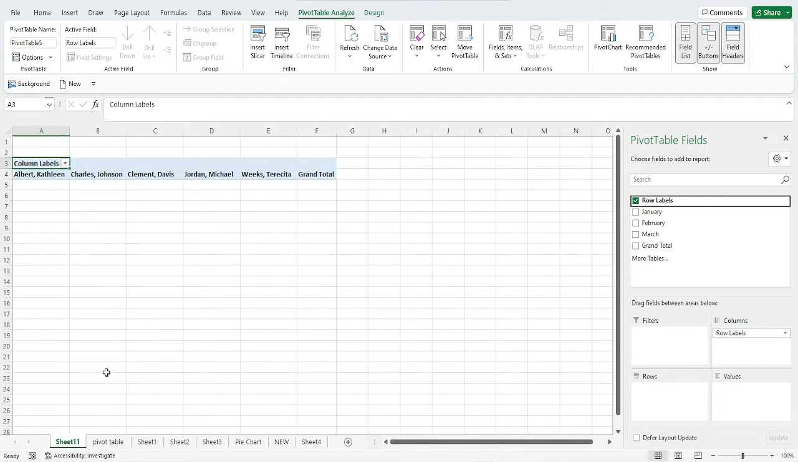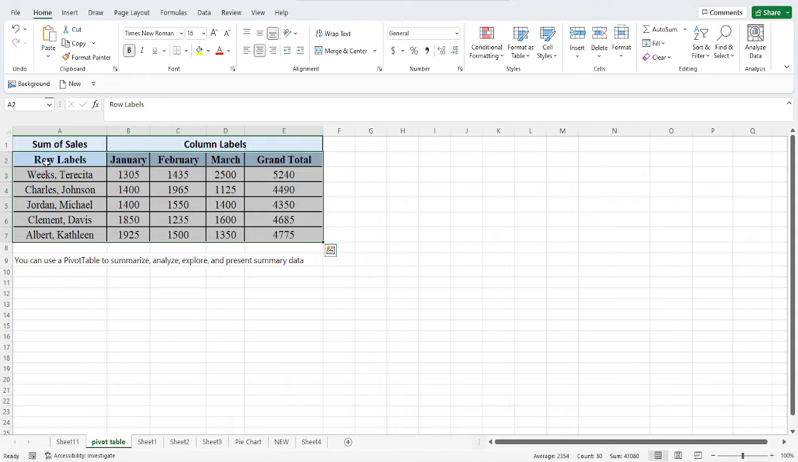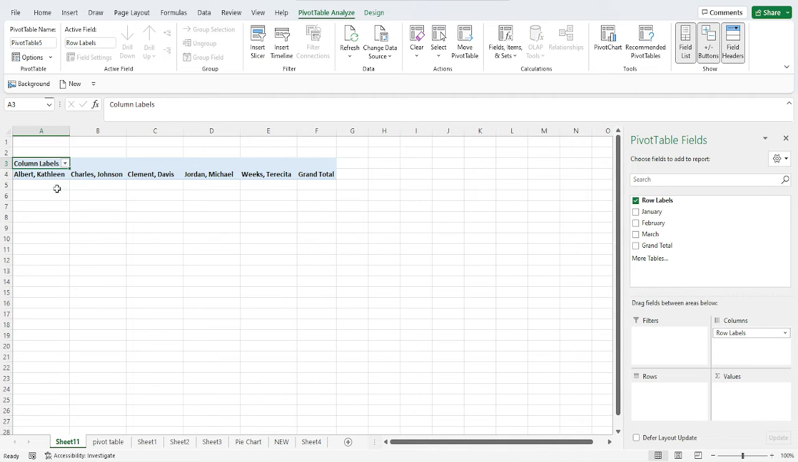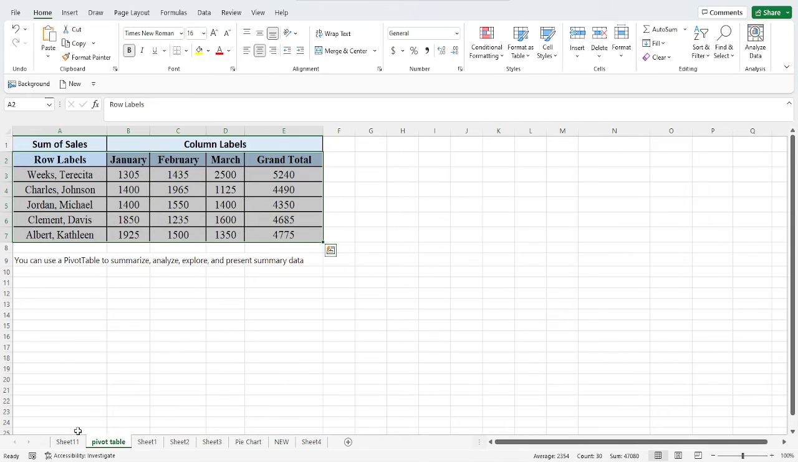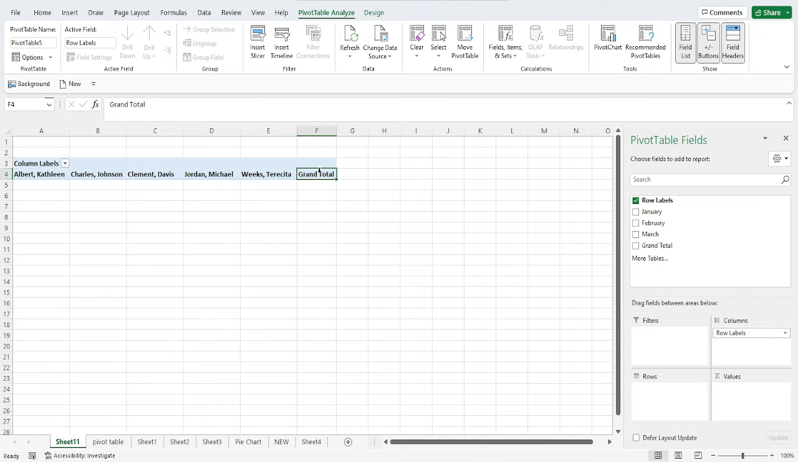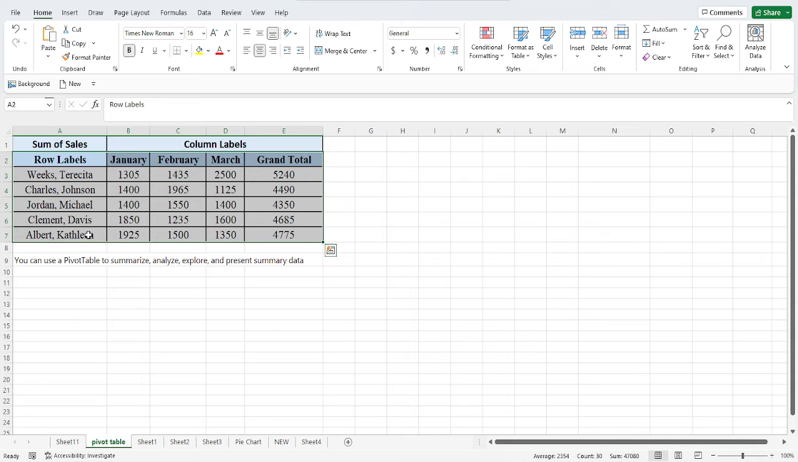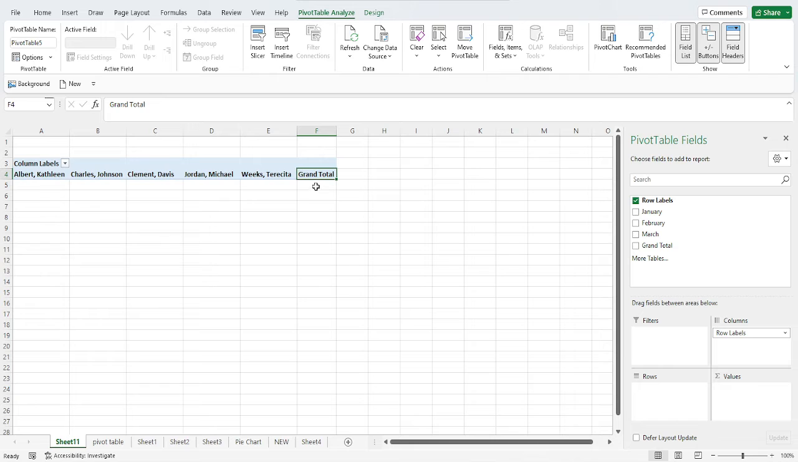And as you can see, all my row labels for Weeks, Teresa, Charles, Jordan, Michael, all of those are now presented in the form of columns. So each person's name is occupying a different column. The grand total is not from the table. Alright, the grand total was presented within the pivot table. So even though it's not a part of your row labels, you will see it because the pivot table will present that as an option so you can see your grand total if you're adding anything.